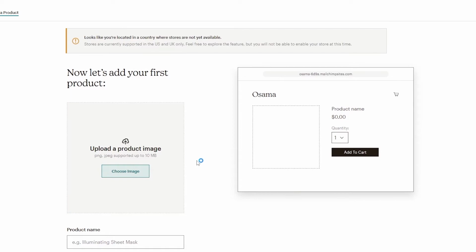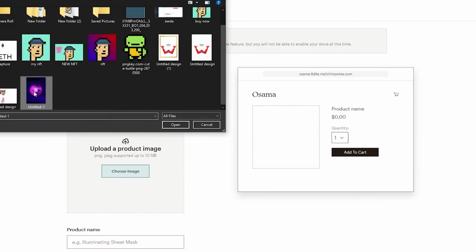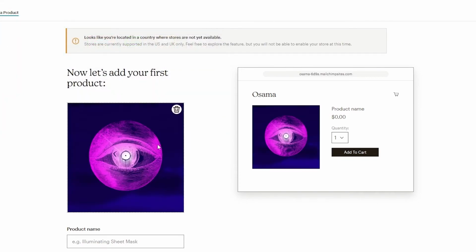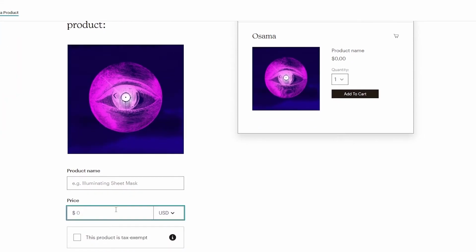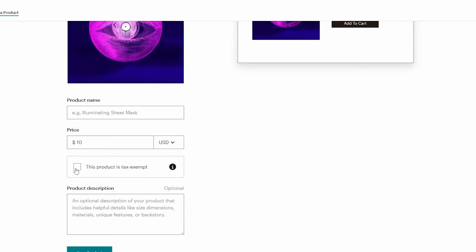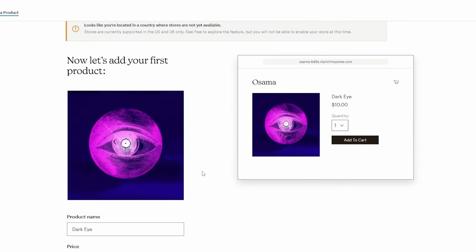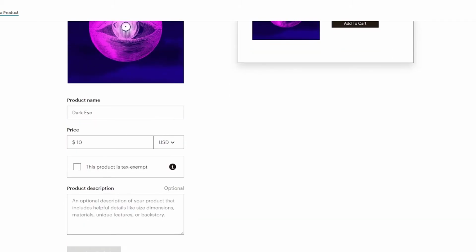So let me just go ahead and choose the product. Let's just say that we're selling this poster, this image. This poster is going for, say, $10. And then we'll just say that this product is tax free, and that is basically it. We're going to go with, I guess, that would be a proper name. And once you've done that, all we have to do is click on save product.